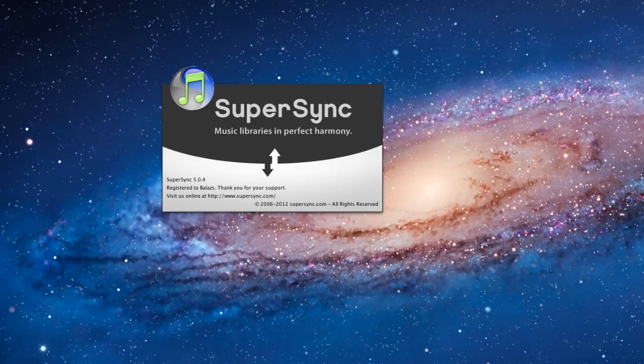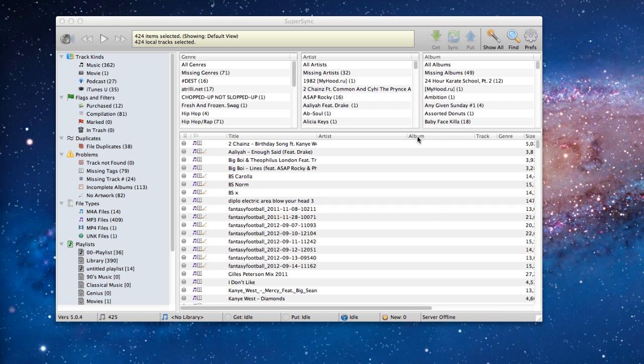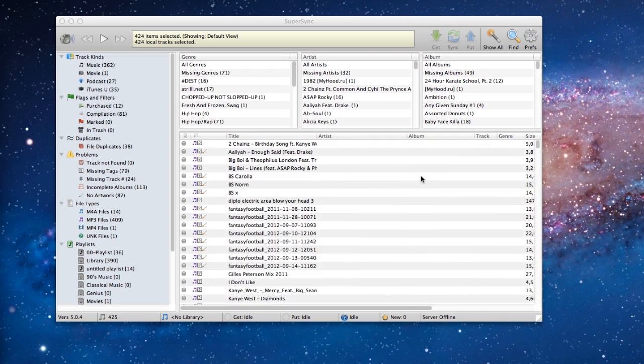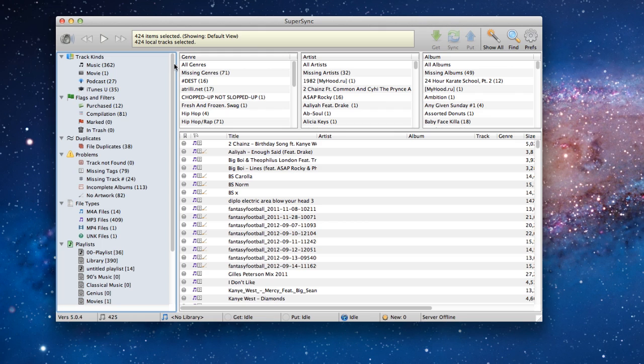To begin, get your copy of SuperSync running, iTunes open, and the first iOS device ready to plug in by its USB or FireWire cable. When you launch SuperSync, you will see the contents of your iTunes library in the main window. SuperSync works by having your iTunes library as the local library and compares and merges with a second library called the remote library. In this case, the remote library will be an iOS device.